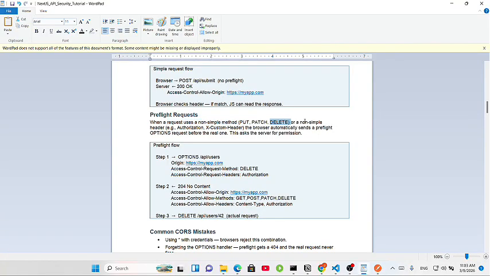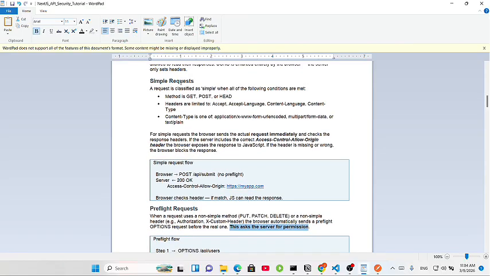So when we talk about pre-flight requests, when a request uses a non-simple method like PUT, PATCH, or DELETE, or non-simple headers like Authorization or X-Custom headers, the browser automatically sends a pre-flight OPTIONS request before the real one. This asks the server for permission. If you understand this part, basically you know what a pre-flight request is. So this is what we send before we send the actual request. Unlike simple requests, where we just send the request directly, right? Because using GET is not harmful, just fetching the data. POST is just adding the data. HEAD is the same. So this is okay. We don't need permission from the server to perform any of these actions.